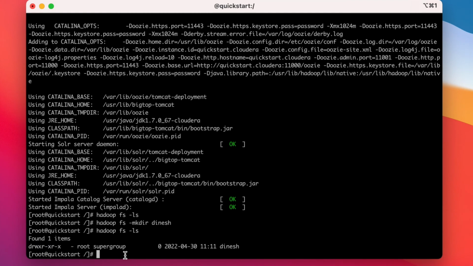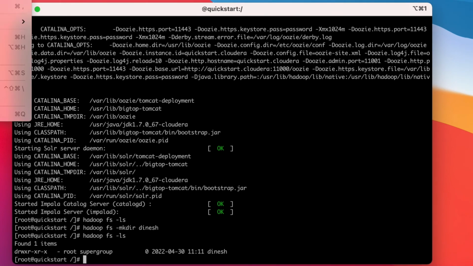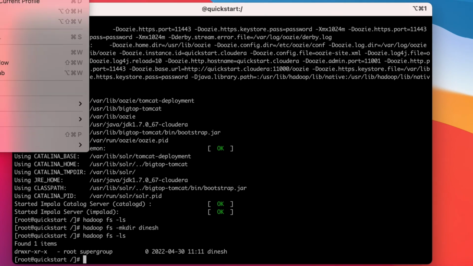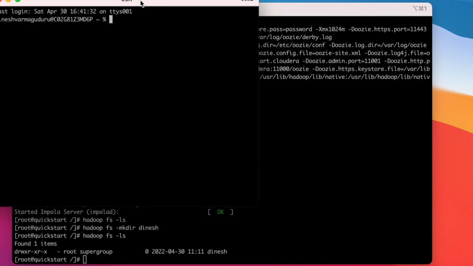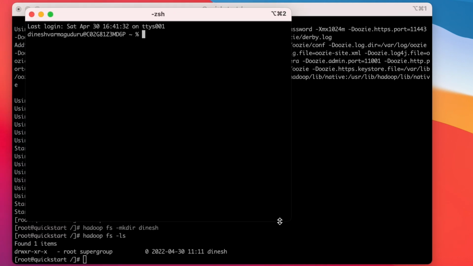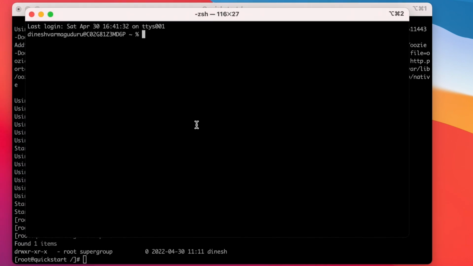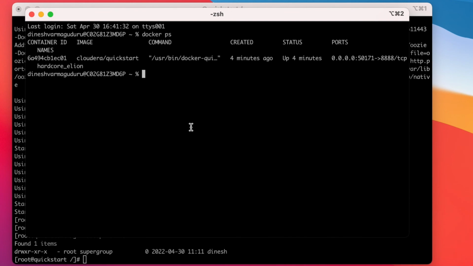Let us also open the web interface of Hue. Before opening that, we need to know on which port our Hue is running. For that, we can inspect the Docker container that is currently running on our local machine. Let me open another terminal window and first list all the Docker containers running on my machine. docker ps is showing one Docker container running. You can type docker inspect, followed by the container ID, copy and paste it.